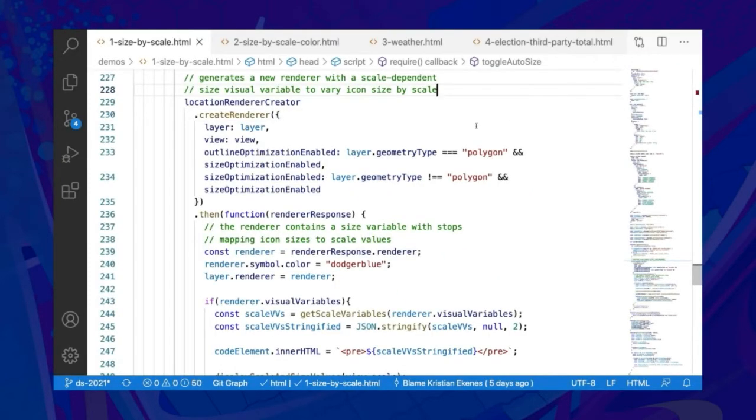Okay, if I switch over to my code, all that I have to do to get that size variable is to call a create renderer function, but it's part of a suite of modules that we call smartmapping renderer creators. So if I just want to see the location, I can call this location renderer creator function, give it my layer and view, that's a common parameter for all of these functions, and then I can indicate if I want my size to be optimized by scale. And if I indicate true, then I can get a response back and it will apply that renderer back to my layer.